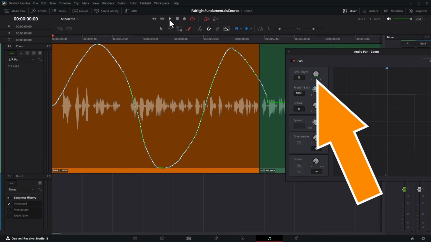Hi, welcome back to Module 3. In this module, we'll dive into one of the most important aspects of audio editing, working with audio.